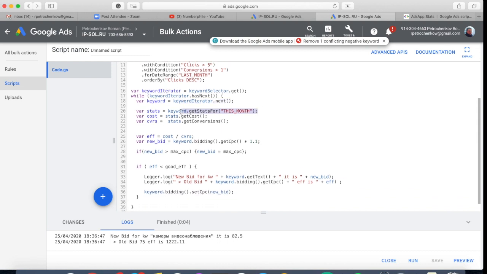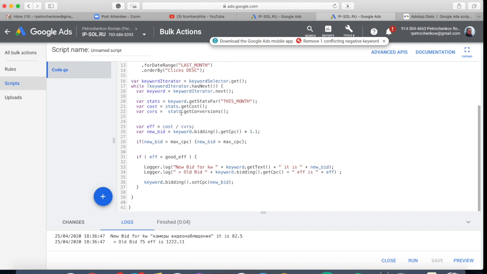So we get the stats, we get the cost out of the stats object. We get the conversions out of the stats object. We divide cost by conversions and get the average cost per conversion. And we also calculate the new bid. And if the new bid is too high, more than the maximum CPC that we can allow, then we're going to reduce the new bid to maximum CPC.